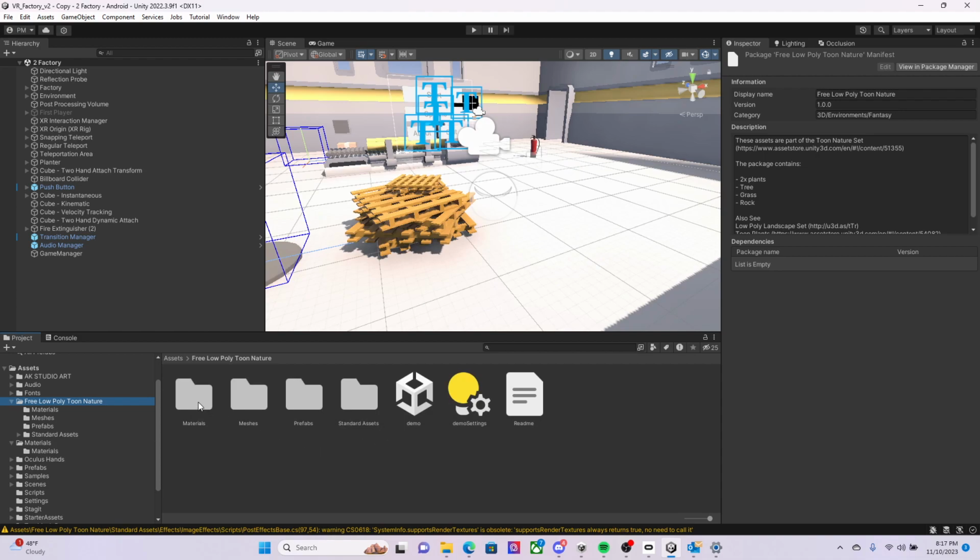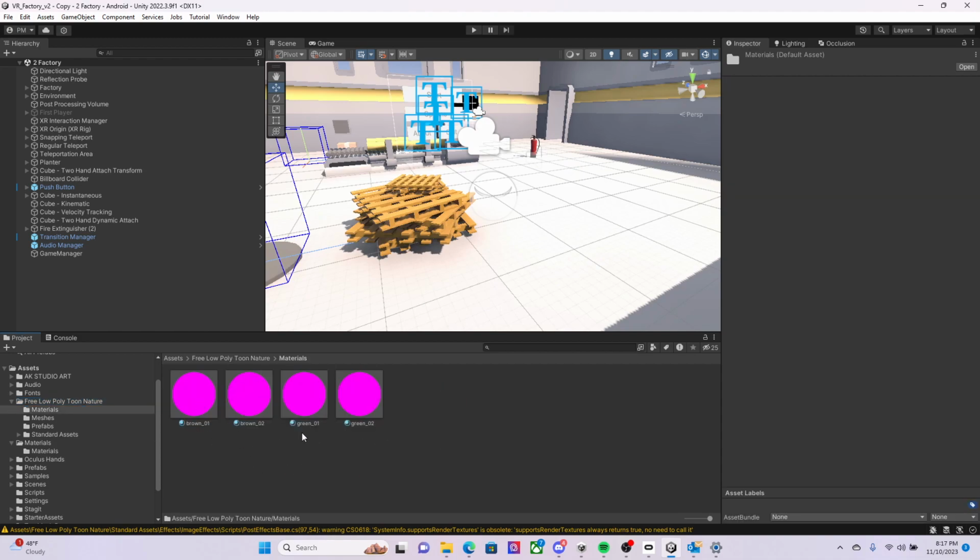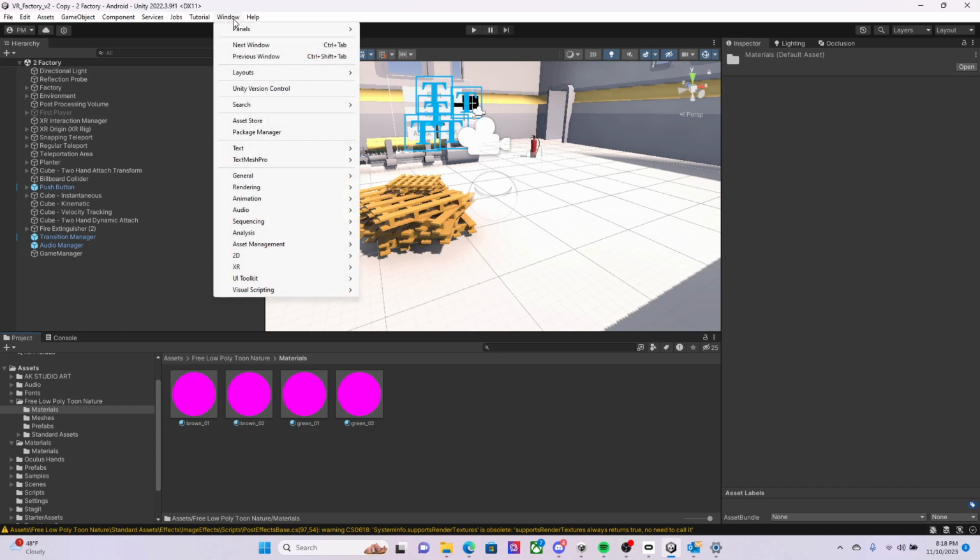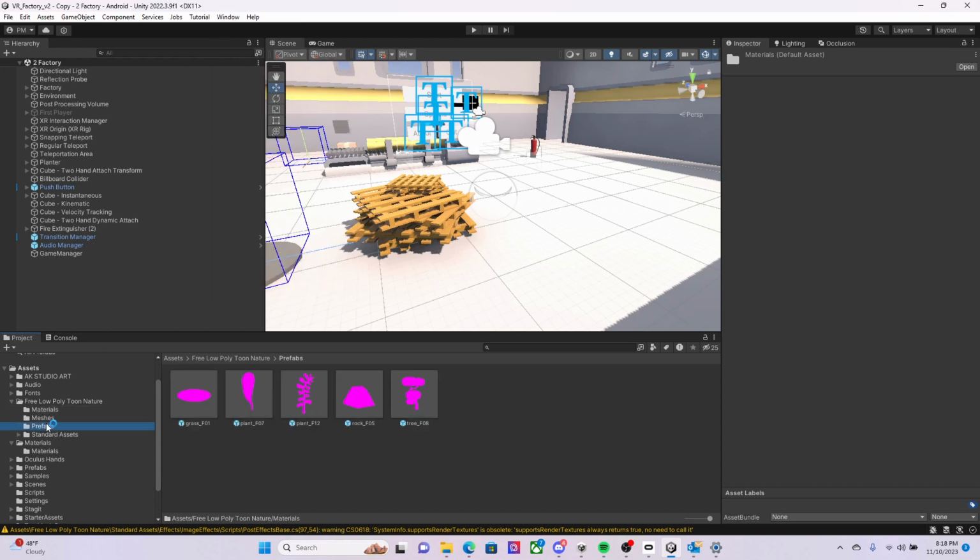All right, and when I come into here in the materials, I still have that same set of brown and green that you had, I think, in yours. I double checked, and the way we can fix that, in fact, let's look at the prefabs.